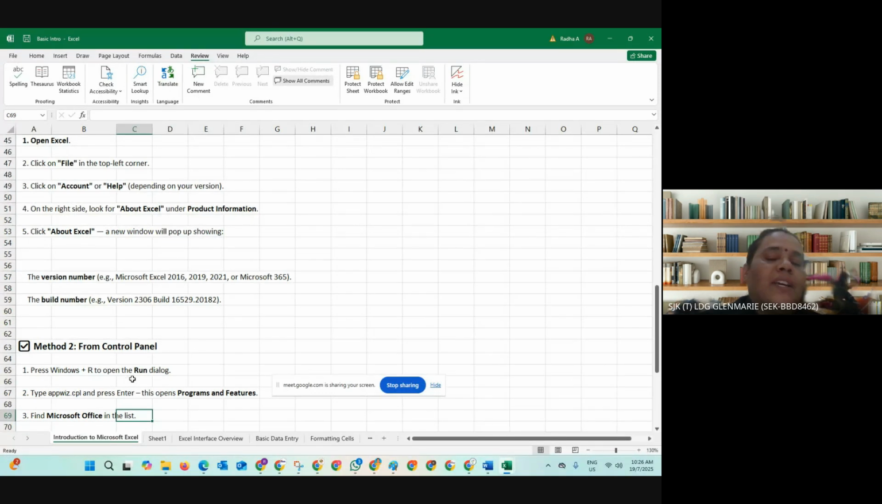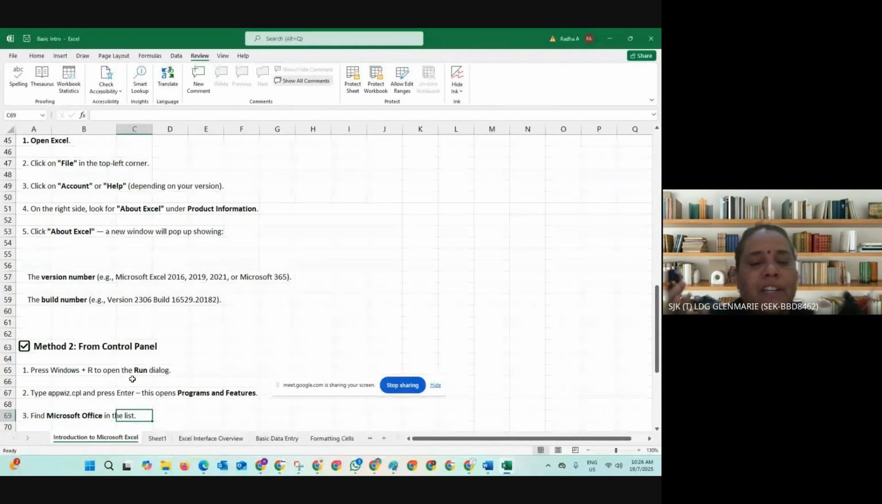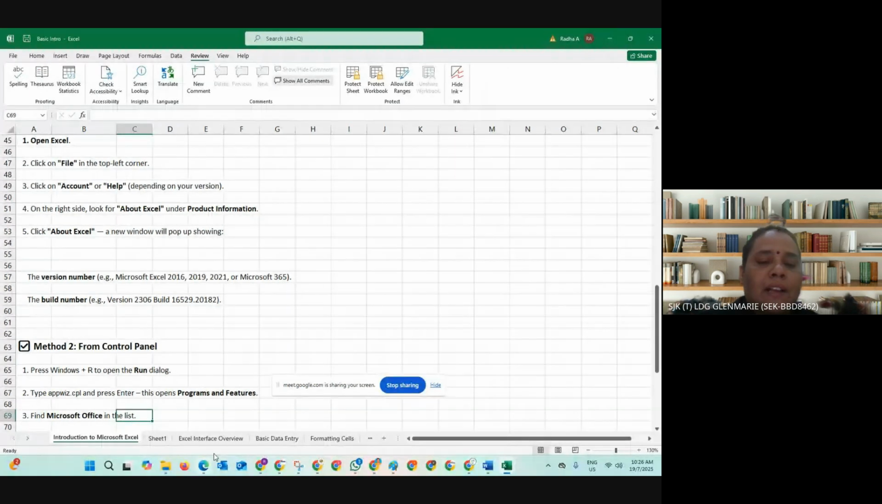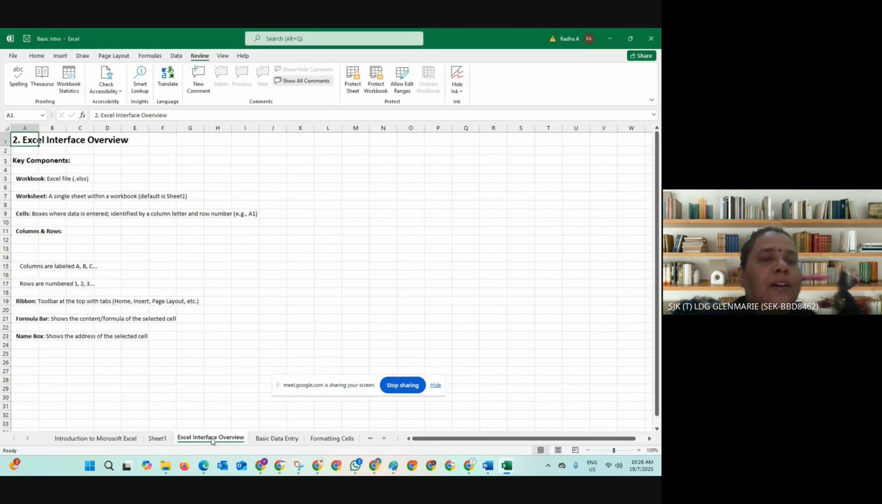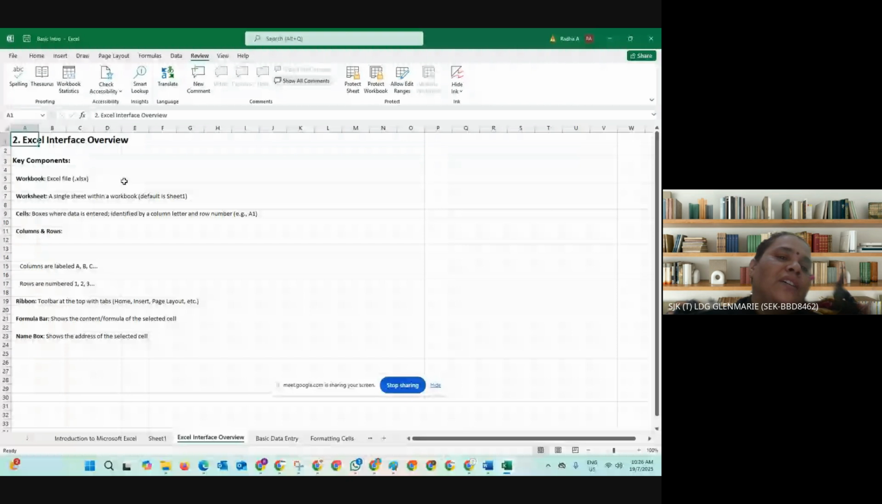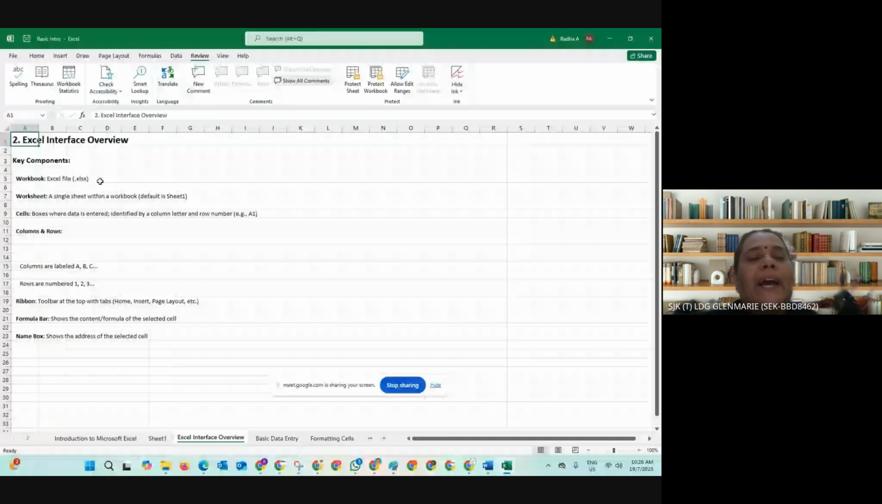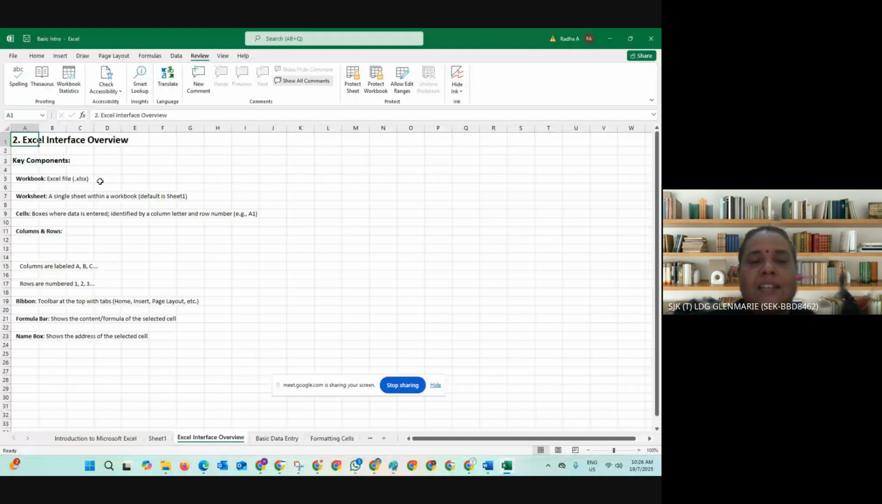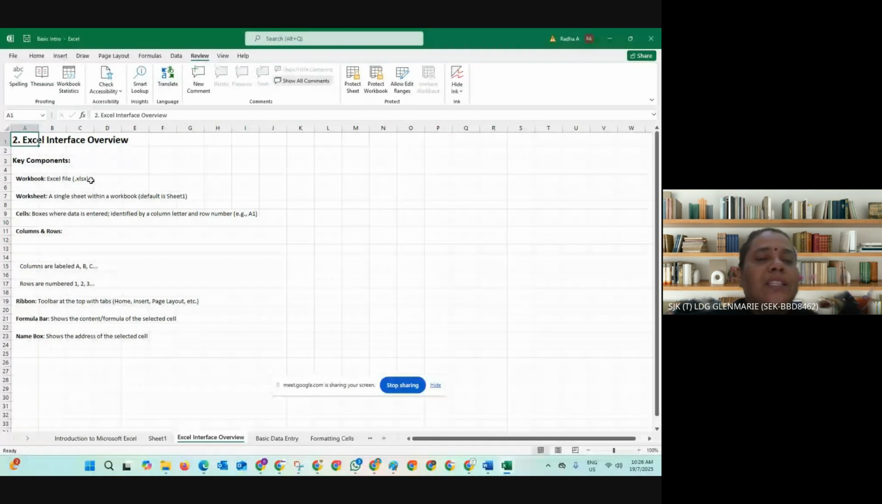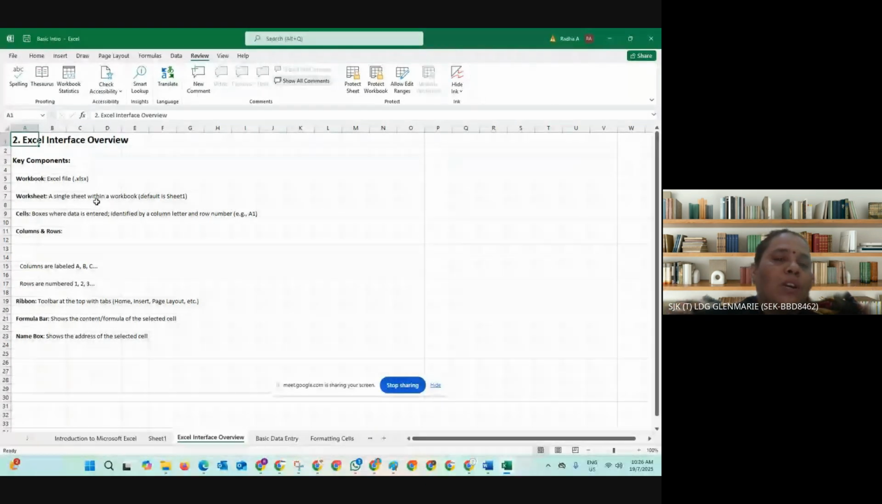Okay, so that's it for a short introduction. Next is the interface overview. Let's talk about Excel's interface. Whenever you save any workbook, the workbook will have the extension .xlsx. This workbook, by default, has only one sheet.